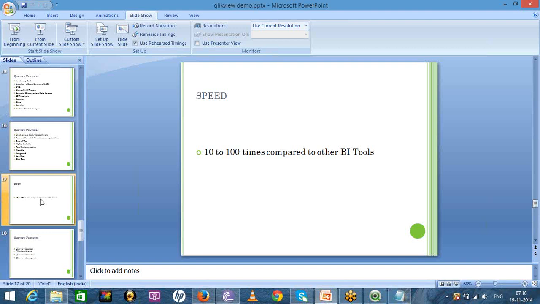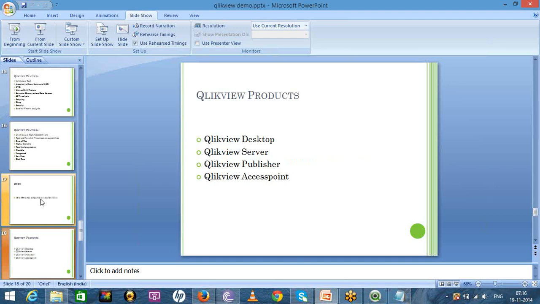Okay. Now we'll see QlikView products. In QlikView we have mainly two products: QlikView Desktop and QlikView Server. Using QlikView Desktop, we can prepare one complete QlikView document. What about the publisher and access point?